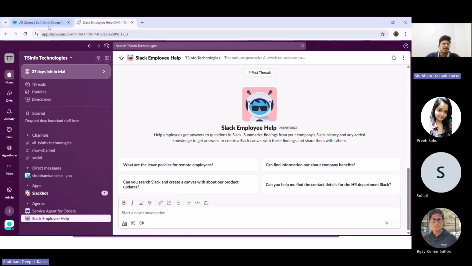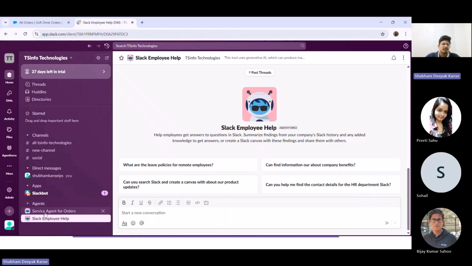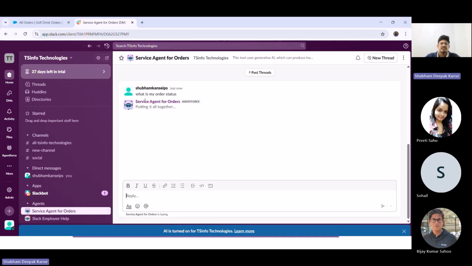Now, let's say I'm communicating in Slack and I want to know about an order status. Instead of going back to Salesforce or changing the tabs, what I can do is, I have deployed the service agent and the Slack employee help agent. So here, as I open the Slack order agent, I want to know what is my order status. Then as I press the enter key, you can see that when I give the prompt to the agent, I have given it in very simple natural language.